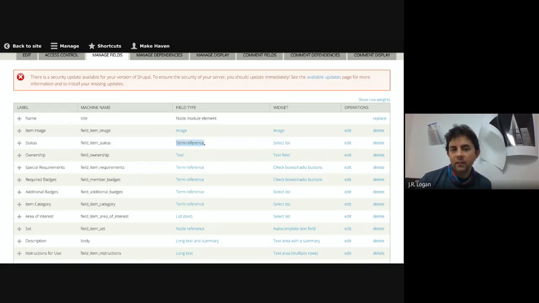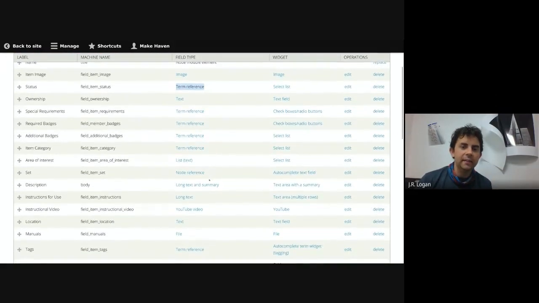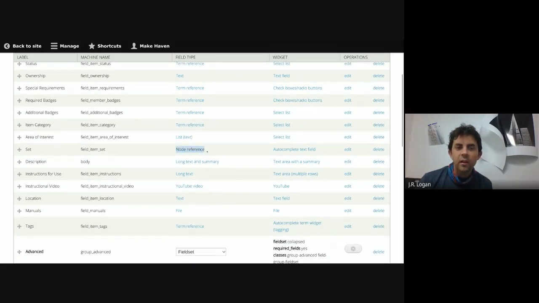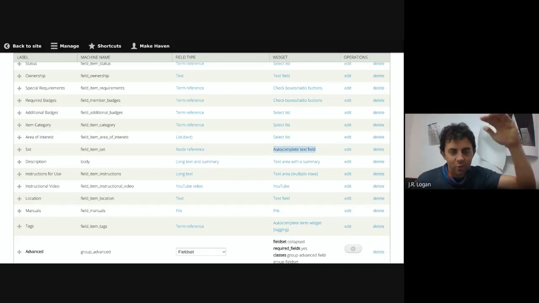If you've ever used tags, it's essentially tags. You can label things with terms. And lists, these are drop-down menus. A node reference is the ability to refer to something else on the website. So for example, a set. If an asset that we have, a tool, is part of a larger set, I can just use this reference, and it's using an autocomplete widget. So if I say this wrench is part of the wrench set, I can start typing the word wrench, and the wrench set will pop up, and I'll say yes. And now those two will be related through a link.